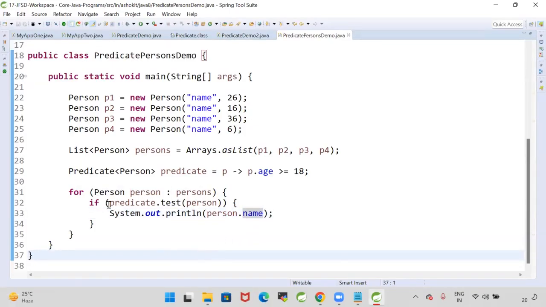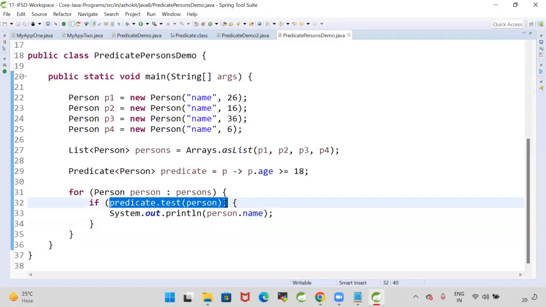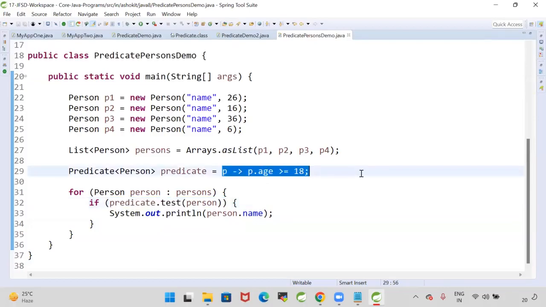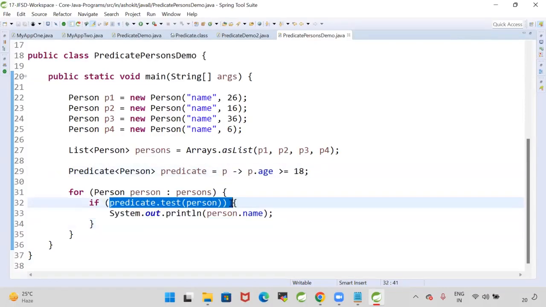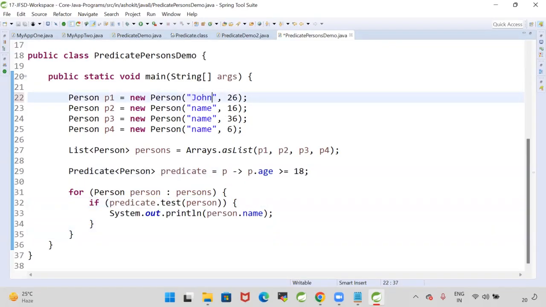Now, whenever I call predicate.test, it is going to call this lambda. The lambda will give true or false. If it is true, the person's age is 18 or more, so print it. Otherwise, don't print it. Here I'm giving the names John, Smith, Raja, and Rani. So I have given different names for the people, and I'm trying to call that lambda.